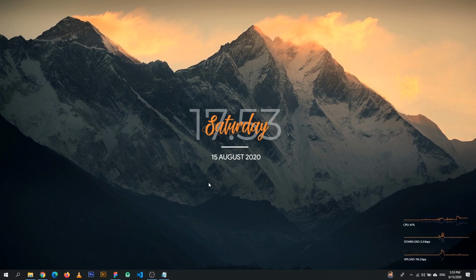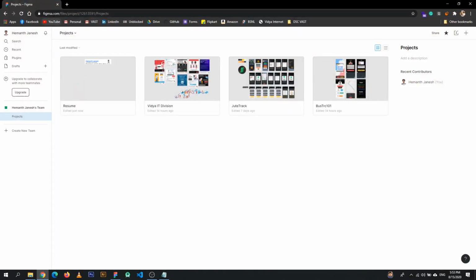Like imagine Google Docs where you're editing the same document at once, multiple people are editing it at once, but you can do the same thing in Figma, but you'll be designing something. So you can go to figma.com, log in with your Gmail ID or create an account, and you can just start with a new project.